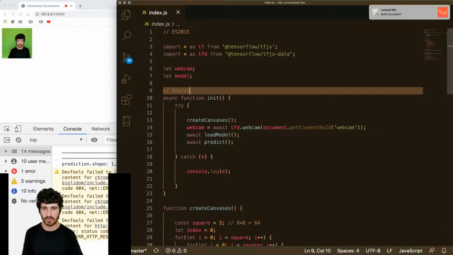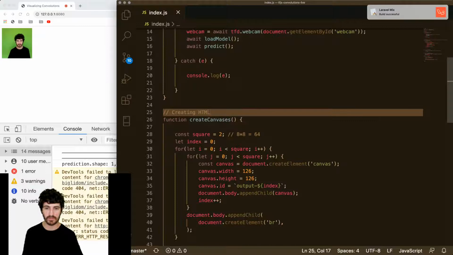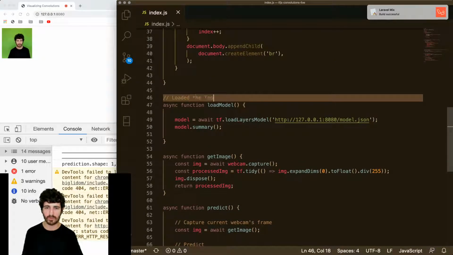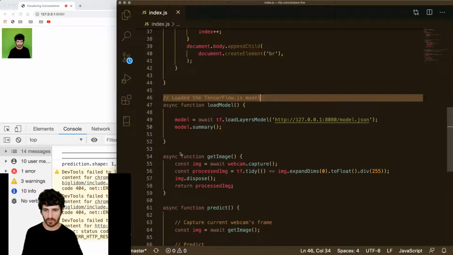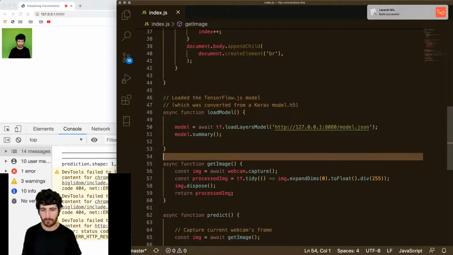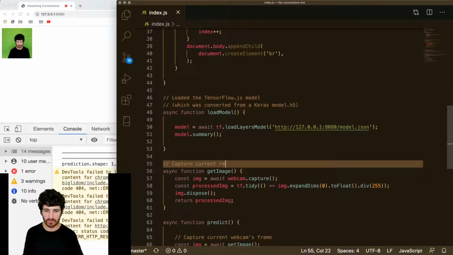This is initializing the application. This is creating HTML5 canvas elements to display filters, evolution filters. This is loading the TensorFlow.js model, which was converted from Keras model.h5. Capture current frame, capture webcam's current frame.